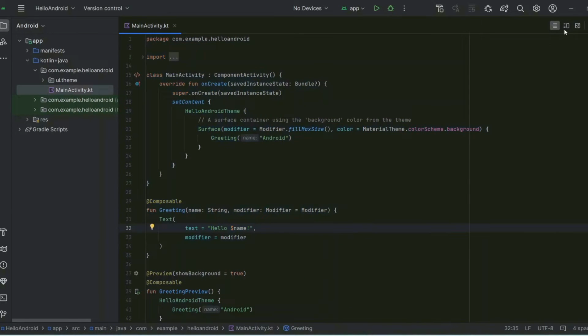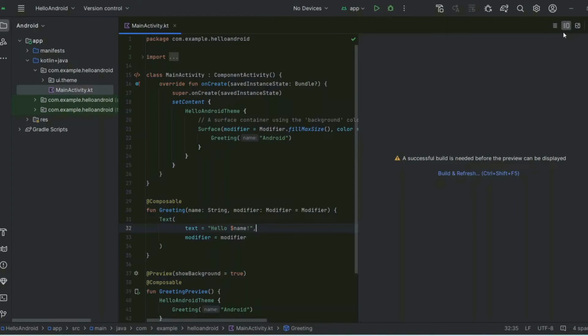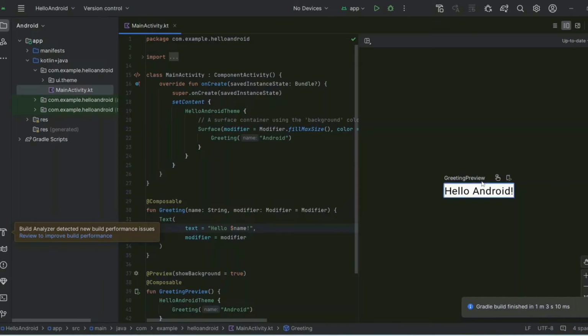If you click on this split screen, it's going to show you the design over here. For that, first you need to click on this build and refresh, and it's going to start building our project and show you the design part over here. So let's wait for a minute, and there you go. You can see the output, right?